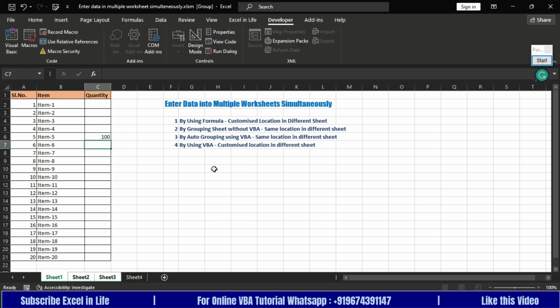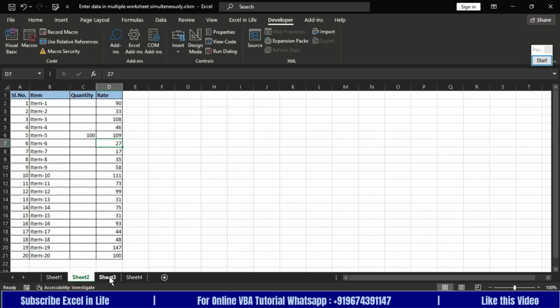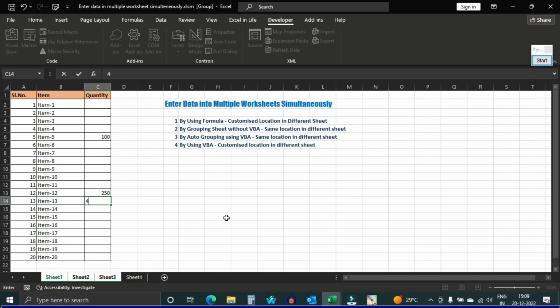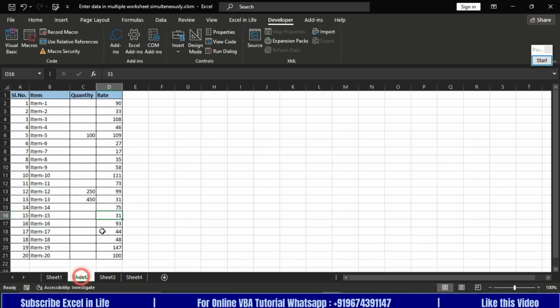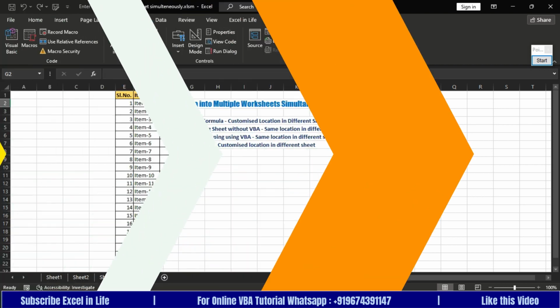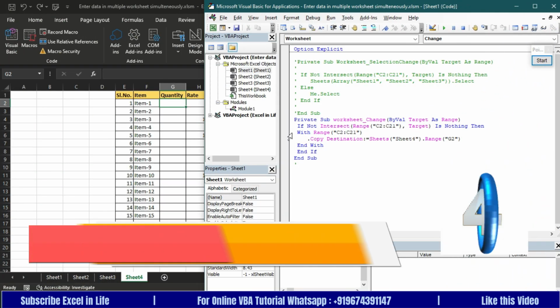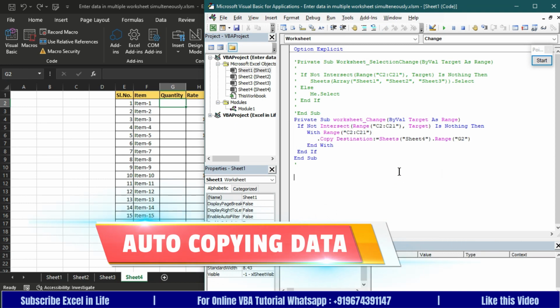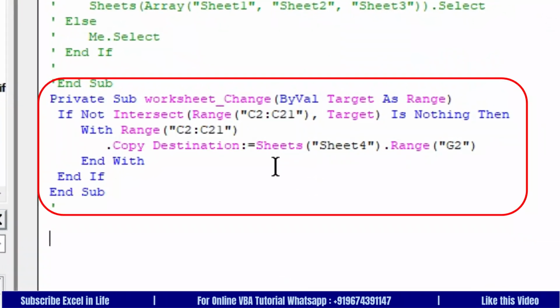There is another problem with this method. Data can be entered in the same location of each sheet, which may not always be suitable for you. With our next procedure, you can duplicate data in multiple sheets as per your desired location. If you want the same data to appear in other sheets but not in the same cell address, copy this code in the private module.